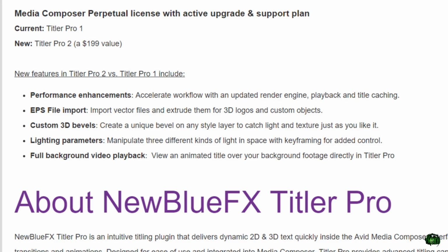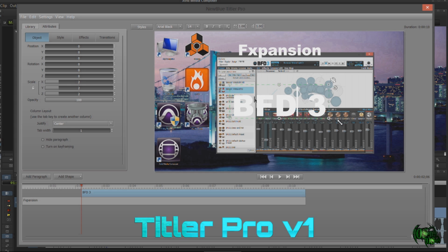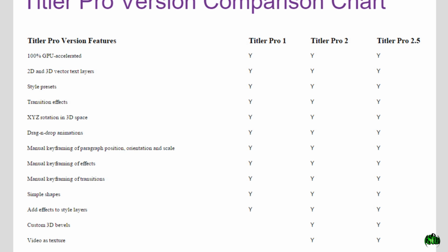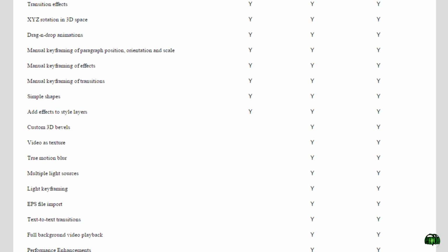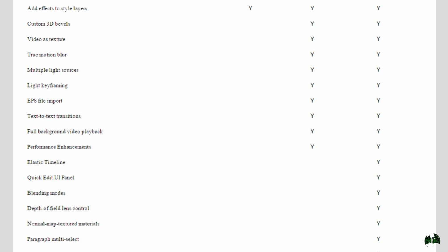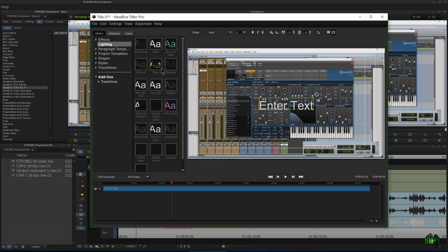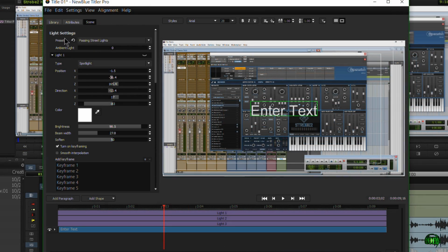All right. Now, as we know, Titler Pro 1 has been included with Media Composer for quite some time, but Titler Pro 2 gives us so many more options. I mean, it really kicks up what Media Composer can do out of the box. It really takes it up to another level, especially because now we have things like lights. We can create bevels, things like that. So here's our lighting tab. You can have your presets for your lights. But if you come up here to your scene tab, you'll see you have light settings and things like that.